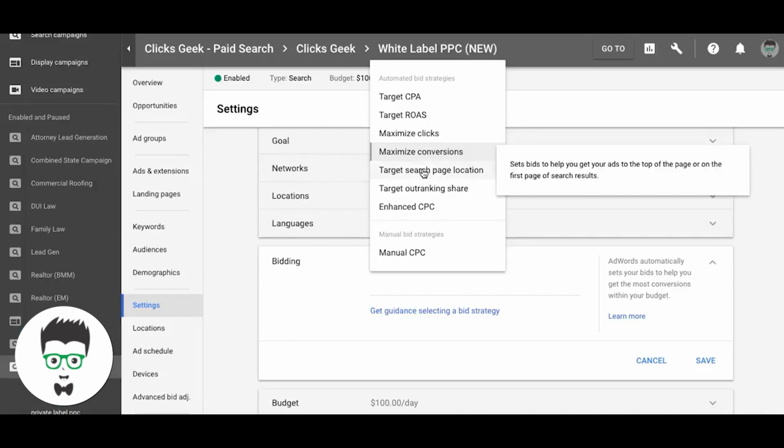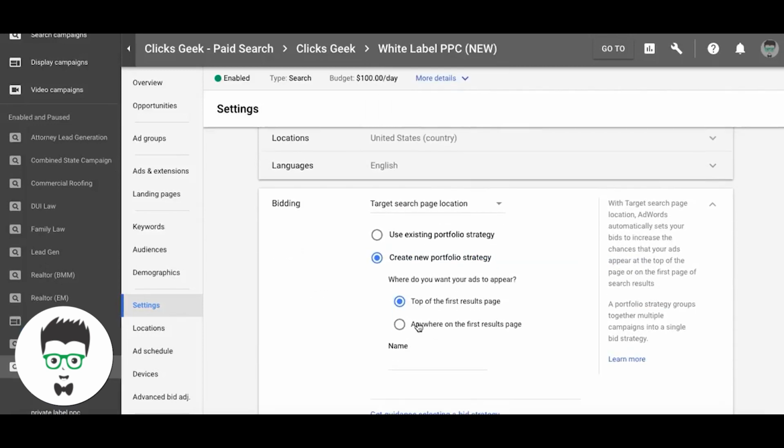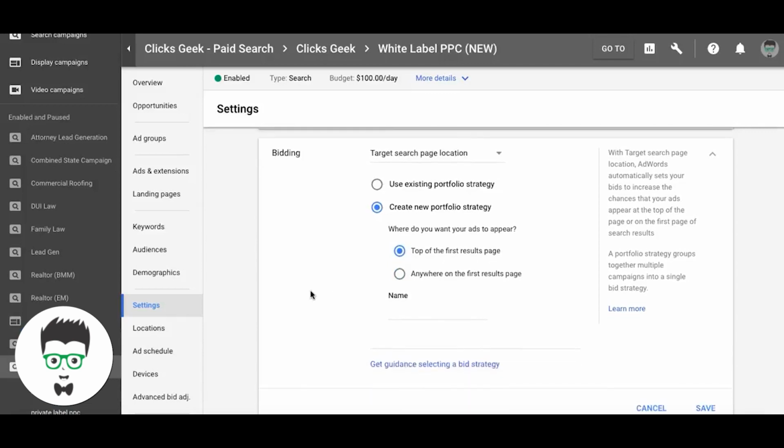Target search page location. This sets bids, you can see here, to help your ads show at the top of the page or on the first page of search results. This is something that you want to set up. You can either choose the top of the page or anywhere on the first results page. If you choose this, you're probably going to be on the bottom, and you might as well be on page 197. You're not going to get seen. So whenever we use this strategy, we use the top of the first page results.